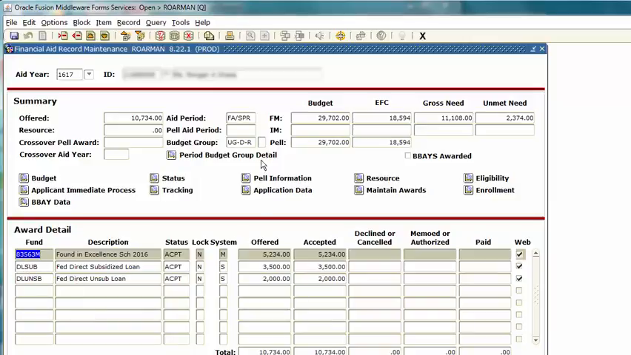I did forget to mention that this screen does also let us know how the student is classified as far as being graduate or undergraduate, dependent or independent, and resident or non-resident. So this budget grouping here tells us that this student is undergraduate, dependent, and a resident.